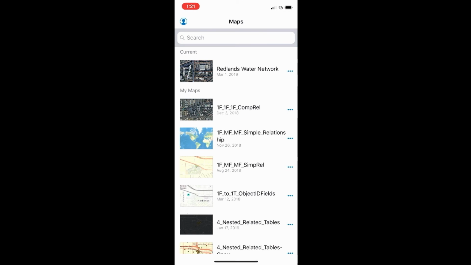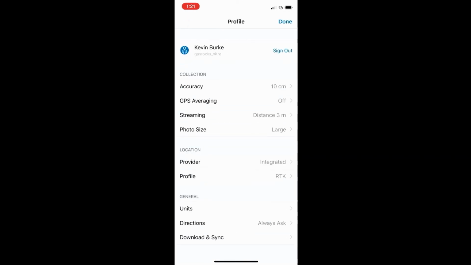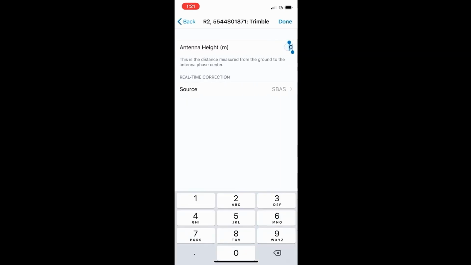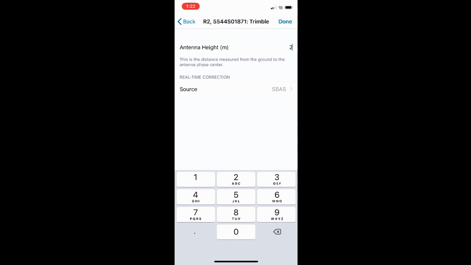Okay, so now what I'm going to do is go into my settings and go to my provider. I need to tell Collector to use that Bluetooth connection, so it's not automatically going to pick it up. So I'm going to go to Add. I'm going to pick my Trimble unit that I've added. And this is the area where I enter my pole height.